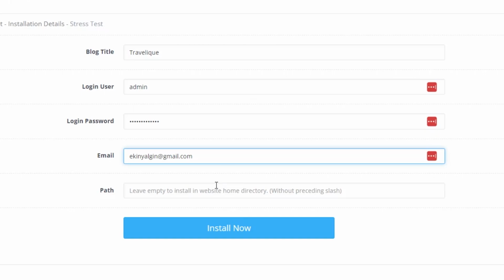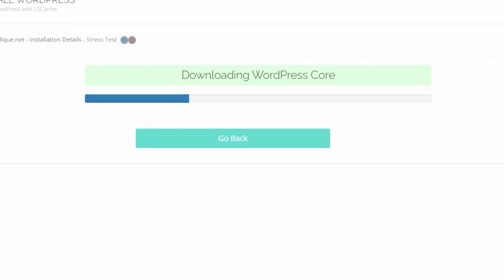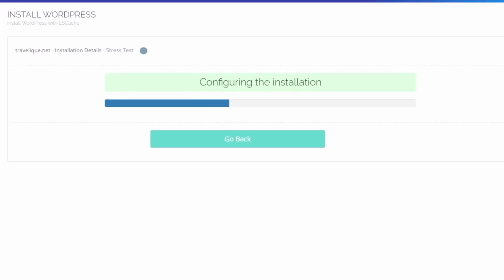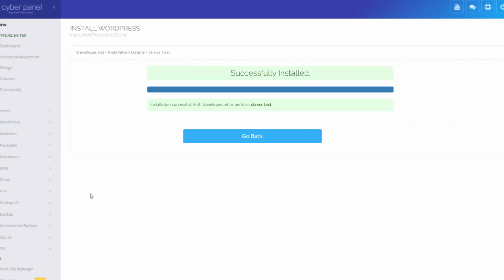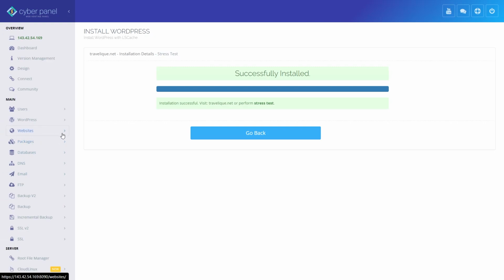I click on the Install Now button and it installed the database first. Then it connected to the WordPress website and downloaded the latest WordPress files. It made the necessary adjustments and now it installs the LiteSpeed Cache plugin. It activated the LiteSpeed Cache plugin and the process completed successfully. Now let's check if it managed to download the files or install WordPress. We can't test this right now by going to traveleak.net because we need to do a DNS redirect through Namecheap.